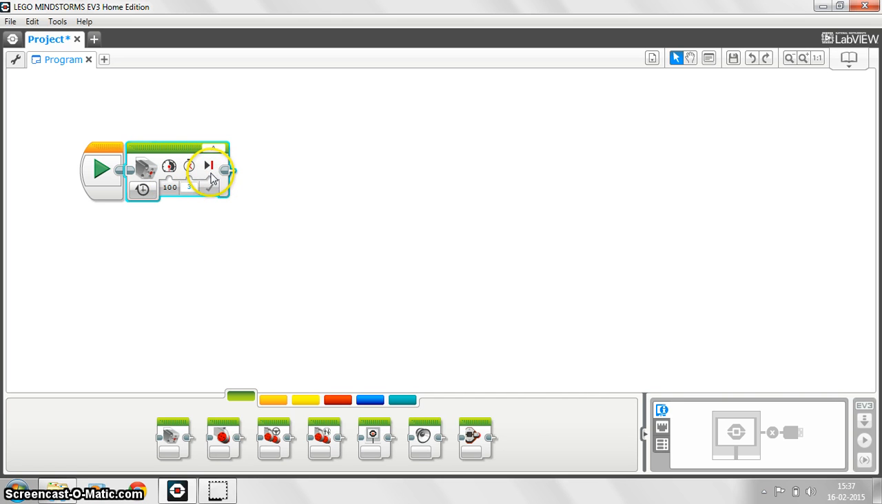And here is the brake at end option. In this you can select whether the motor should coast. In the sense it will not apply an opposite pressure. It will let the motor stop on its own. So this is the coast. But normally brake at end is used. So it will stop at its exact position whenever the 3 seconds stop.